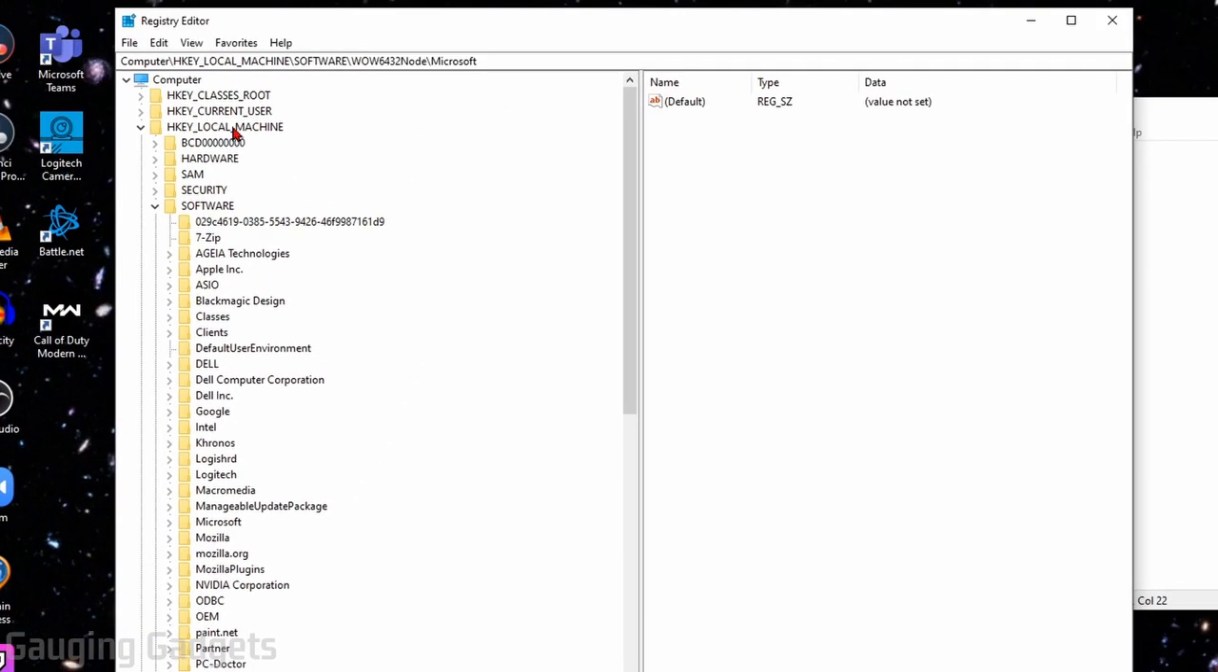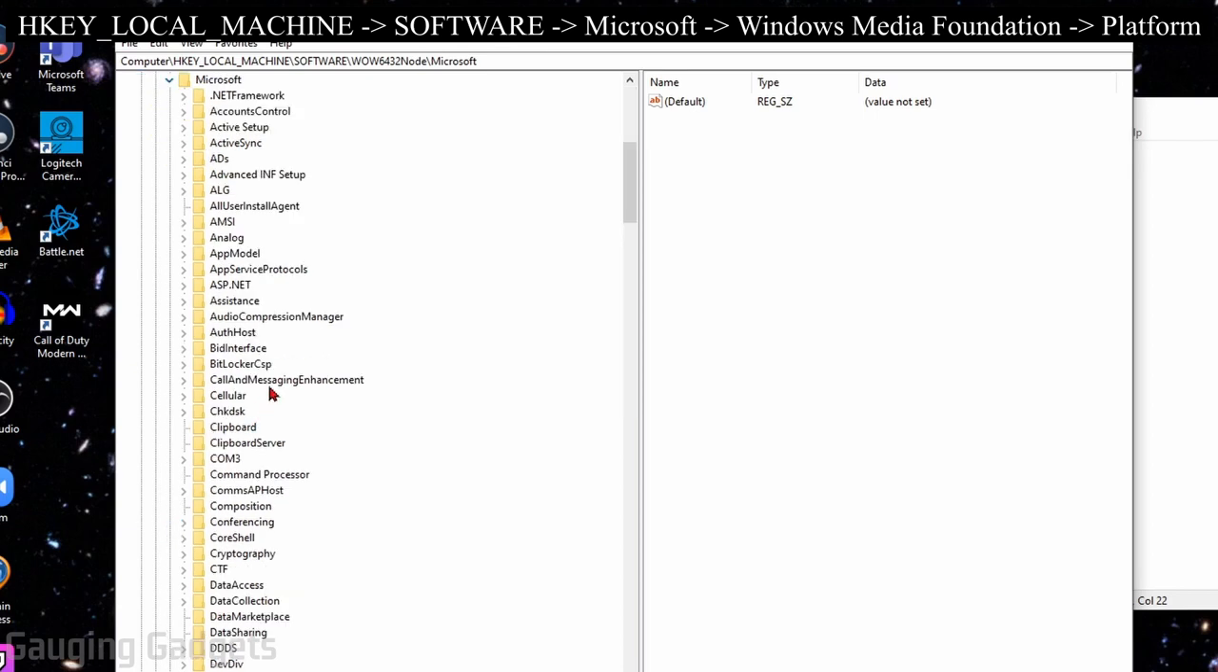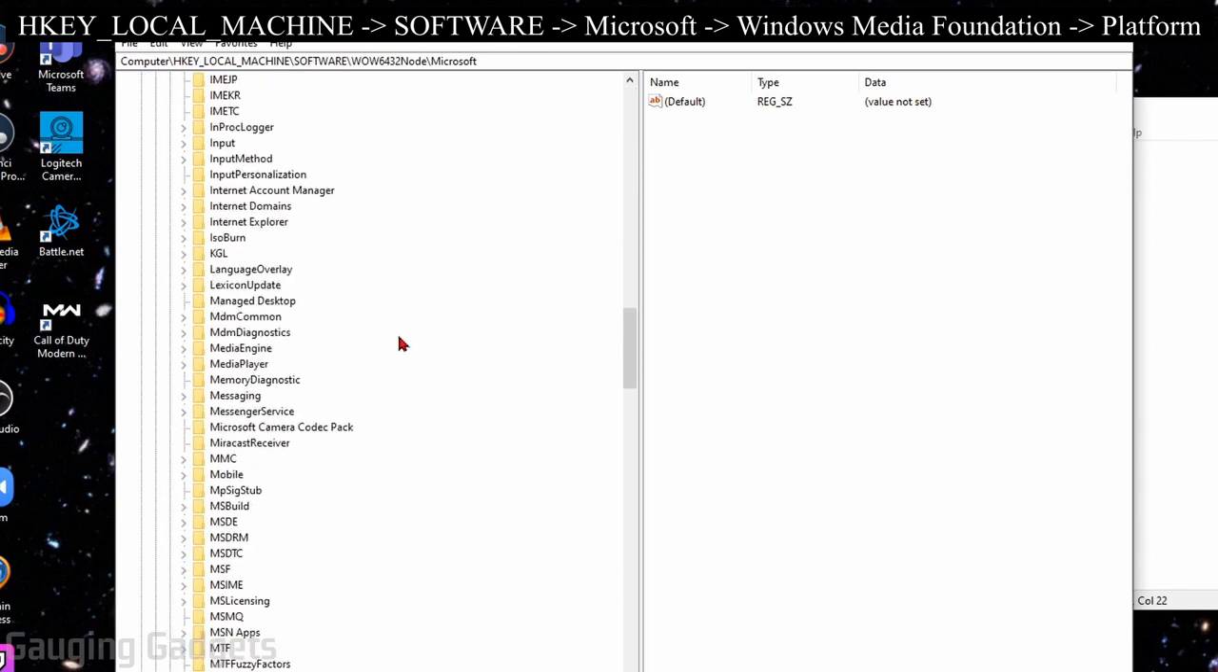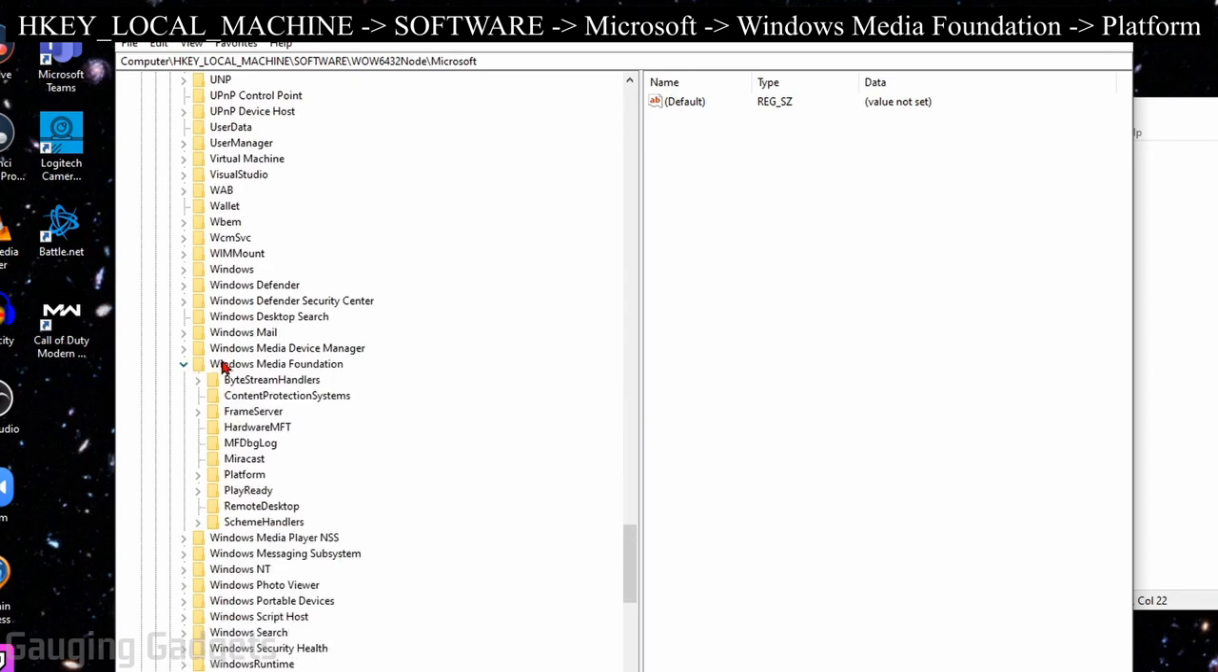Now what we need to do is just go through the folders to find the correct folder. So first you want to make sure you're under Local Machine, then Software, then go under Microsoft, open up Microsoft using the little arrow right here. Then under Microsoft, scroll all the way down to the bottom, and then expand Windows Media Foundation. Under Windows Media Foundation, we want to expand Platform. And then what we need to do here is right-click Platform. This is under the Windows Media Foundation.